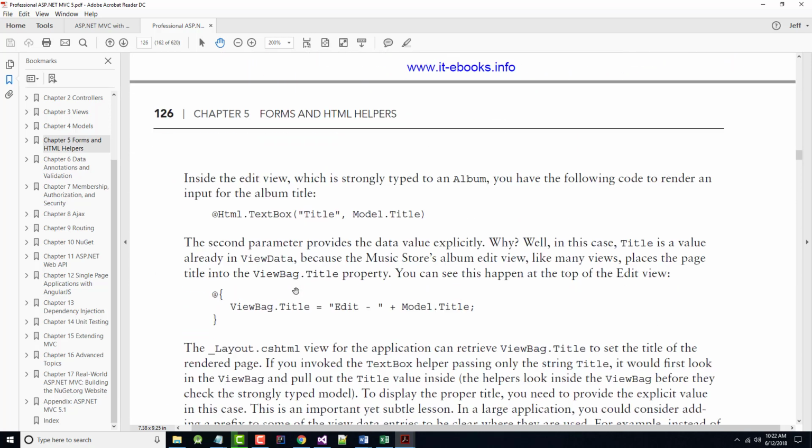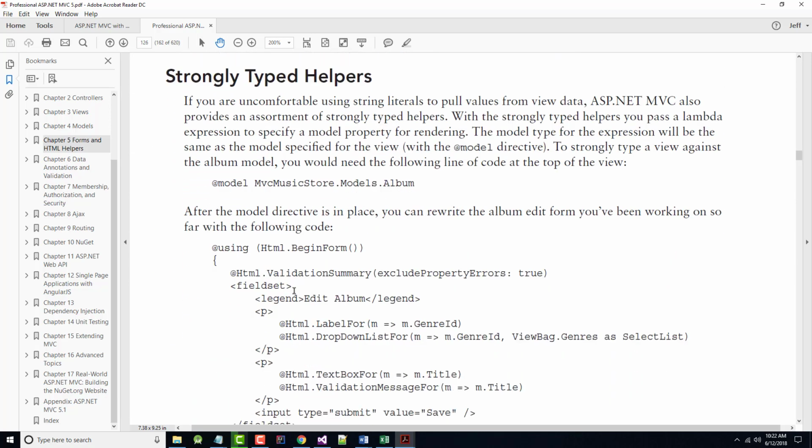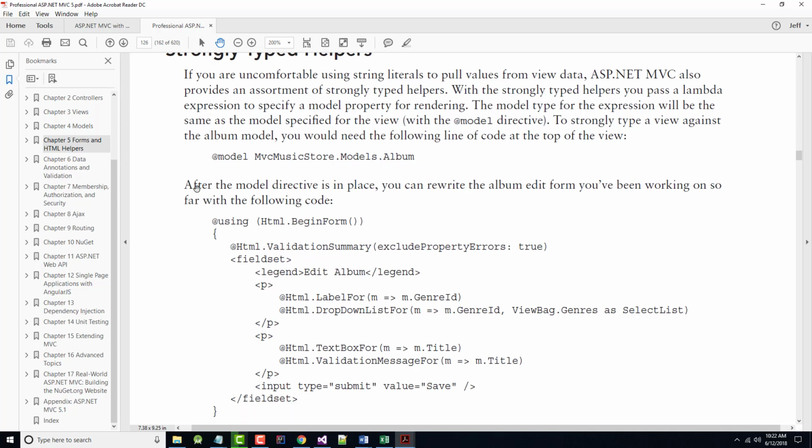Let's jump down into strongly typed helpers. So I'm on the middle of page 126. And the author says here, if you are uncomfortable using string literals to pull values from view data, ASP.NET MVC also provides an assortment of strongly typed helpers. With these helpers, you pass a lambda expression to specify a model property for rendering. The model type for the expression will be the same as the model specified for the view. To strongly type a view against the model Album, you'll need to add the following at the top of the view.